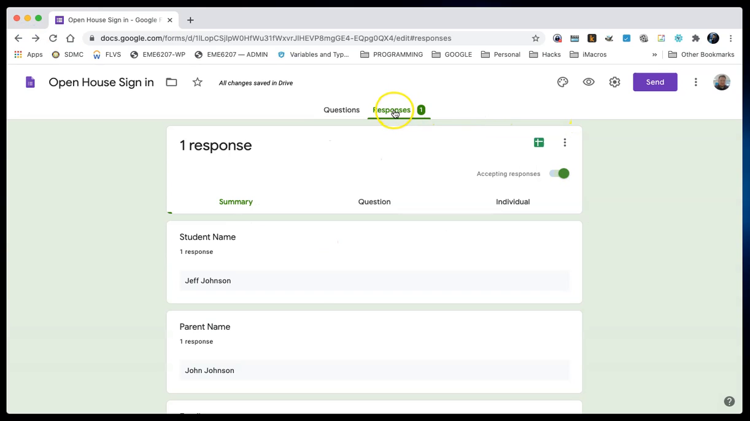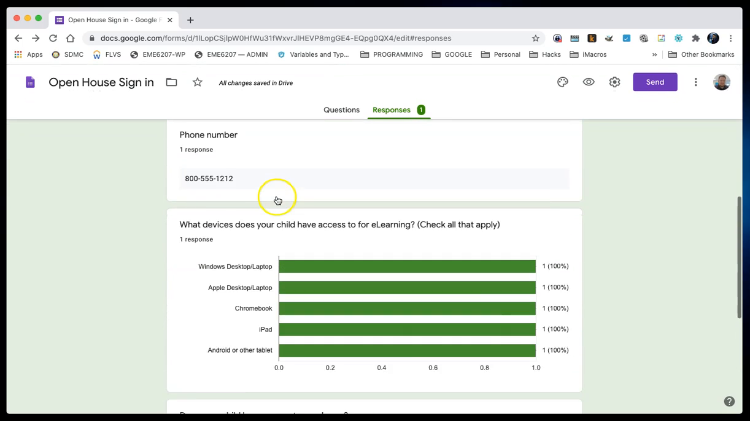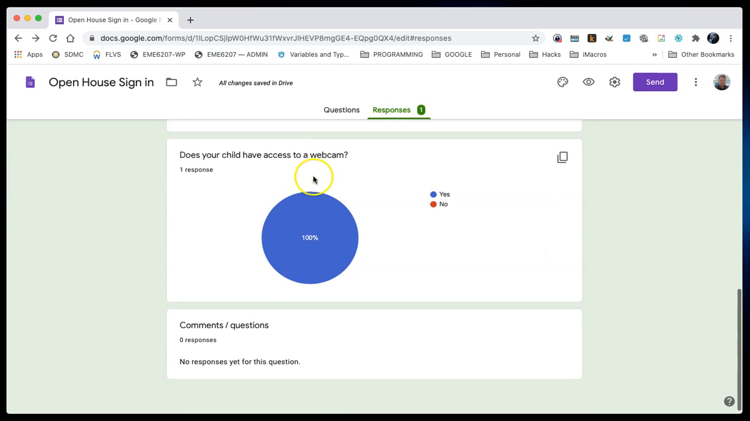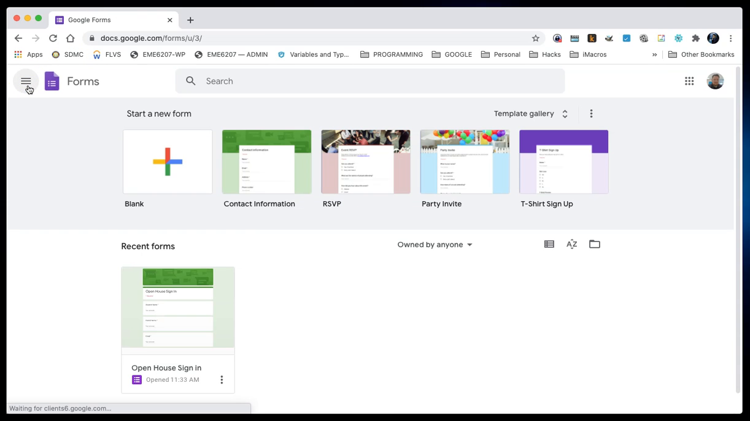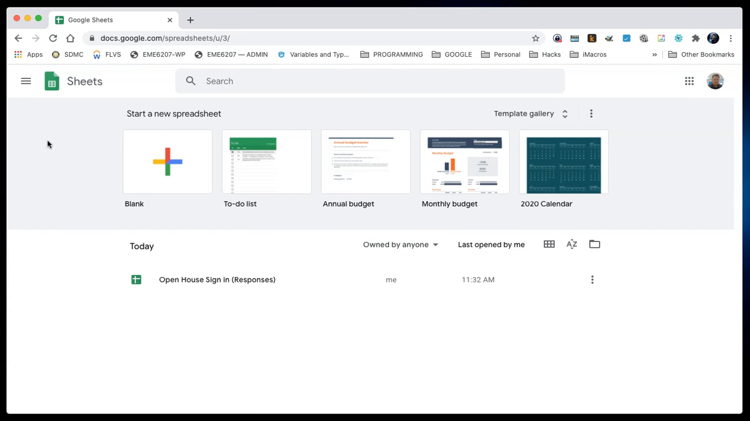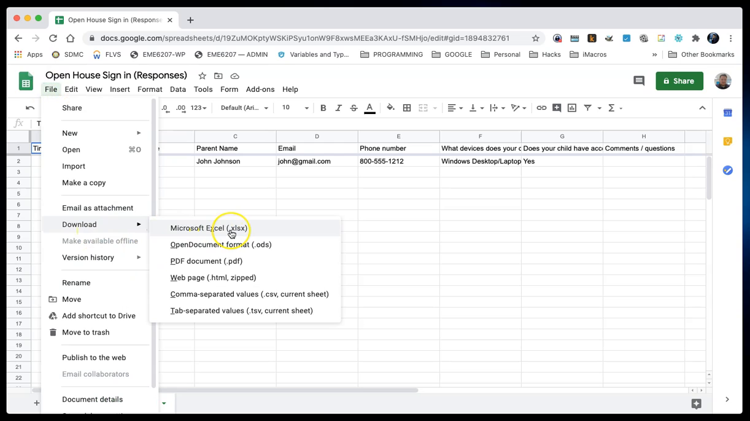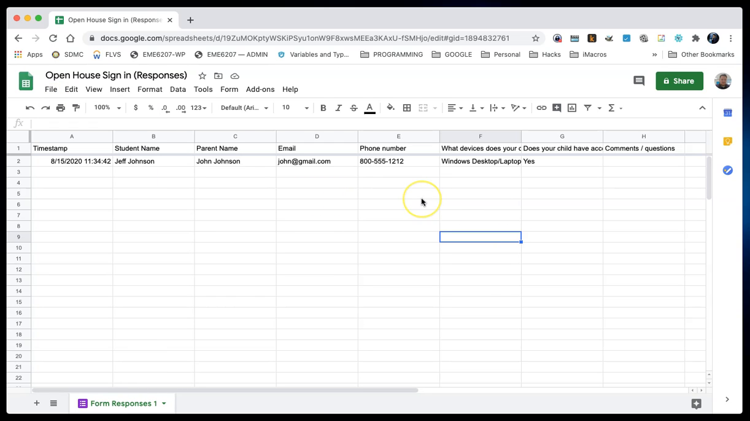All right, so once that's submitted, you can go to your responses now, and you can see here's the individual response. However, you don't want to go through and have this huge long page with 20 responses or 30 responses. So the way you get to your Google Sheets or your spreadsheet is you're going to click on this icon on the upper left, and then click your menu, your 3 lines, and then you're going to click on Sheets. And there it is, Open House Sign In. So I click that, and there's all the information. All right, and then you can copy and paste this. You can download this. Download is a Microsoft Excel, right? And then you can pull it into your Excel document and have all your emails and whatnot.